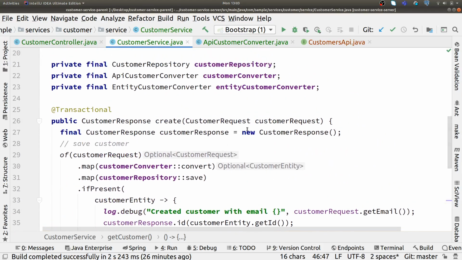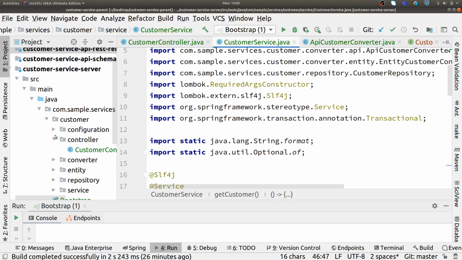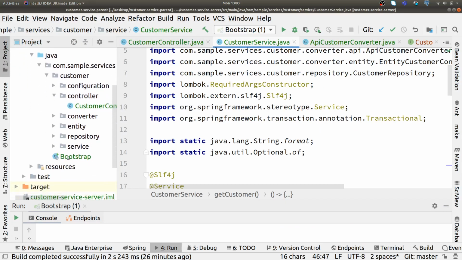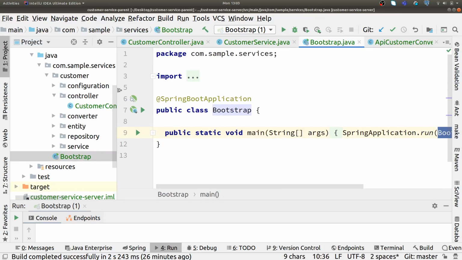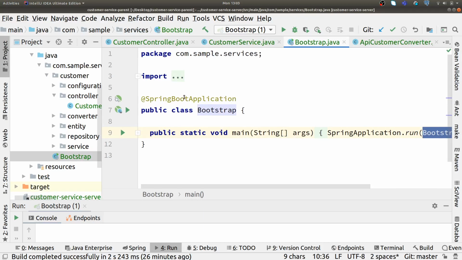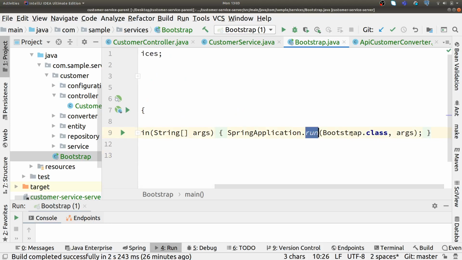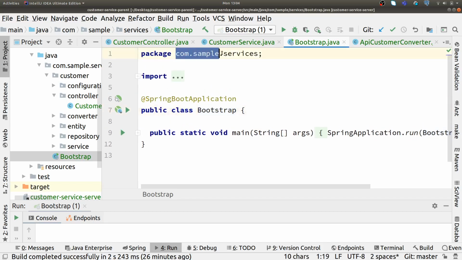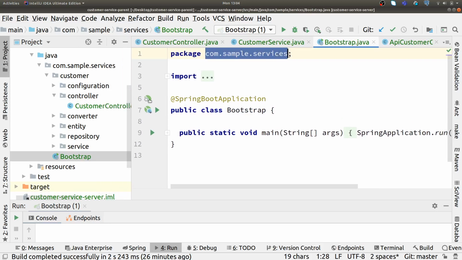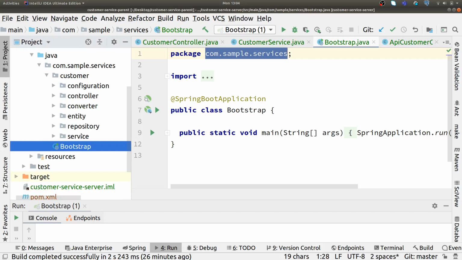So that's about the implementation of customer service. And then the main class, so it's a Spring Boot microservice, as you already know. I have added the annotation @SpringBootApplication, and it will start the class having all the package scan available. The bootstrap class is in the package com.sample.services, so all the packages which fall after this package will automatically be scanned by Spring. We don't need to mention package scan or anything.